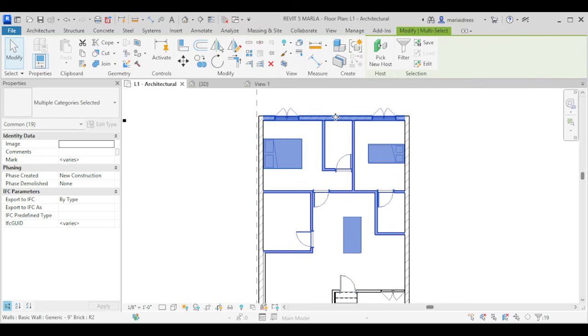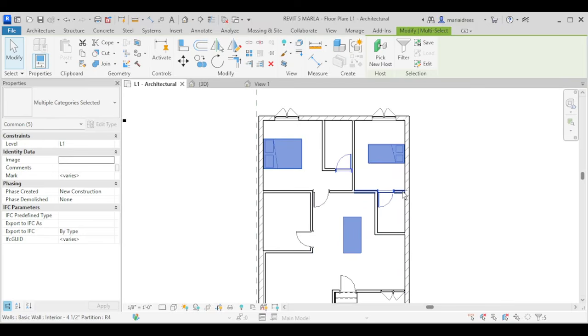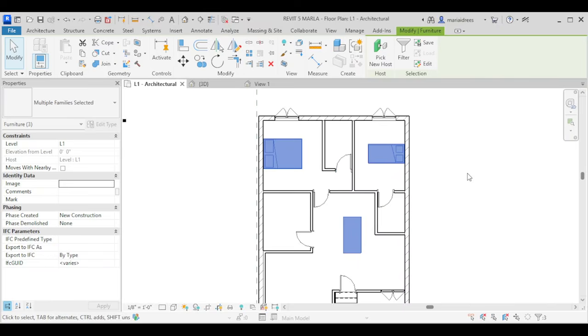So I can hold Shift and click the elements which I want to deselect, like this window, this wall, whatever I want to deselect. I can simply hold Shift and click the elements which I don't want to select. So now it is easy. I can also deselect these two doors, one and two. So if you want to eliminate the selection, the best way is to hold Shift and then click the elements which you want to deselect.